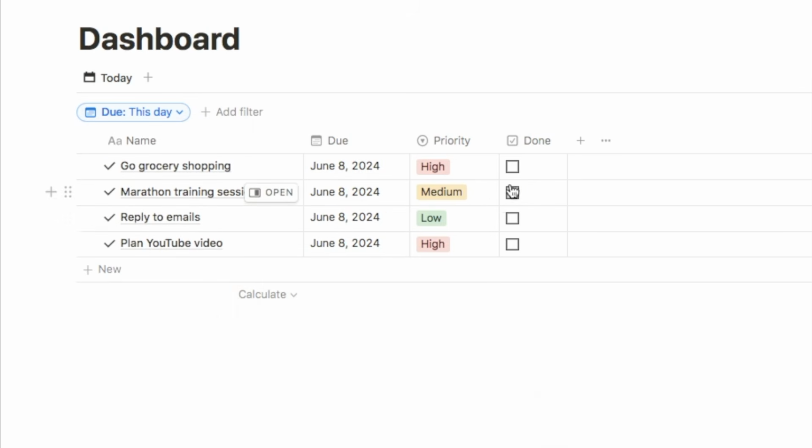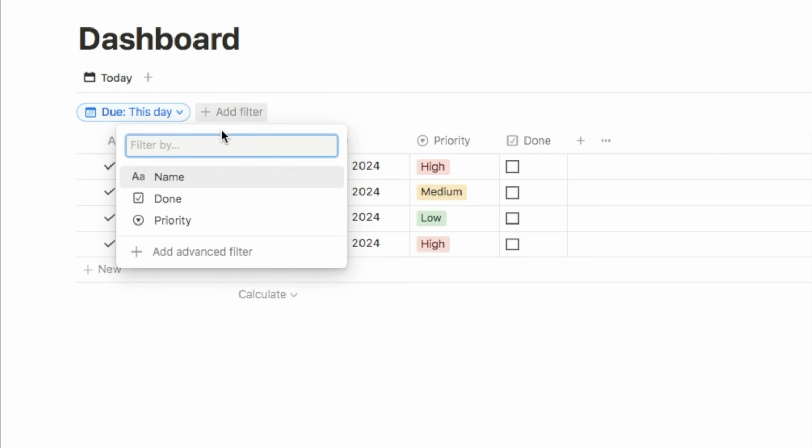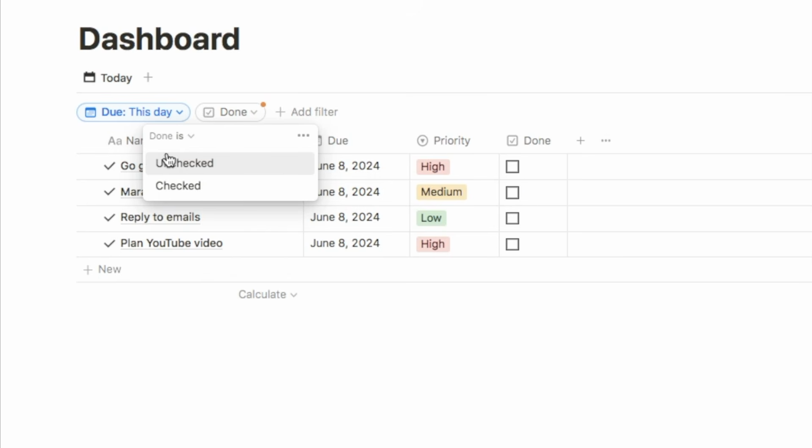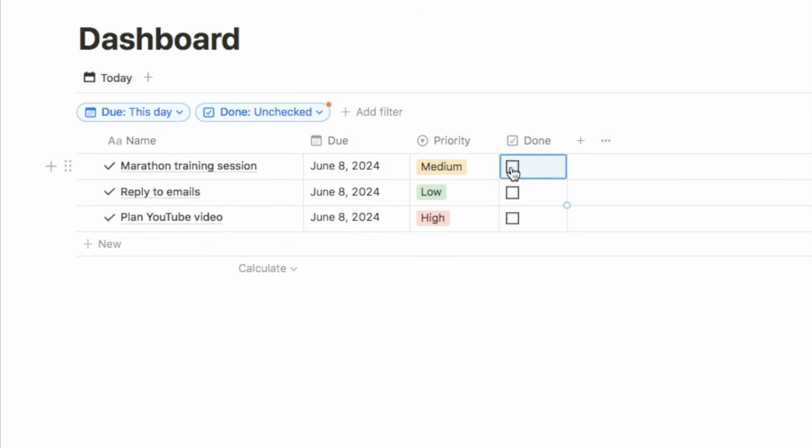Now I also want to filter out any tasks that have been complete so that we can only see outstanding tasks. So what we're going to do is click on add filter, and we're now going to add a filter based on the done checkbox, and we only want to see tasks where the done checkbox is unchecked. So if it's checked, it will disappear like this.